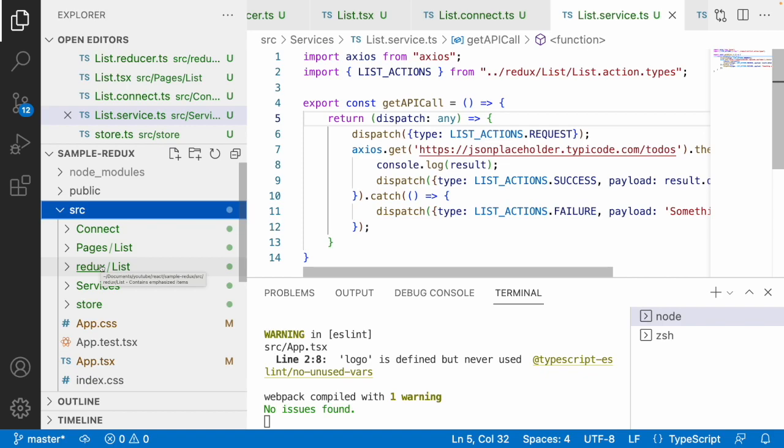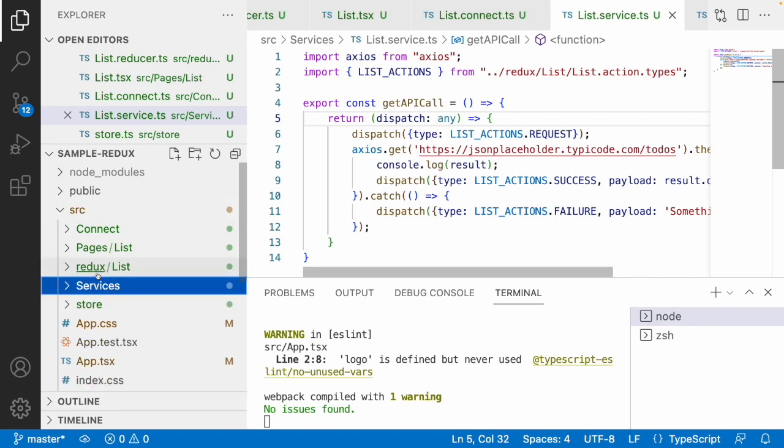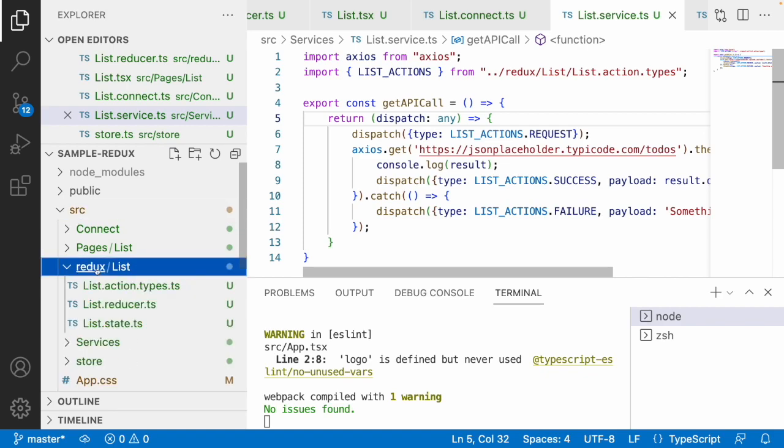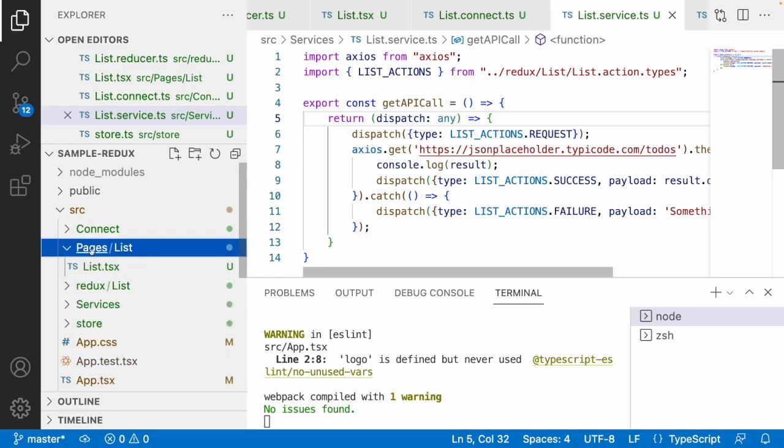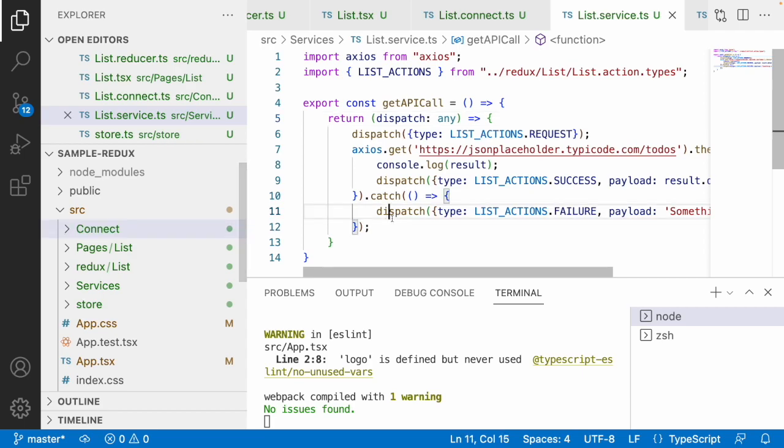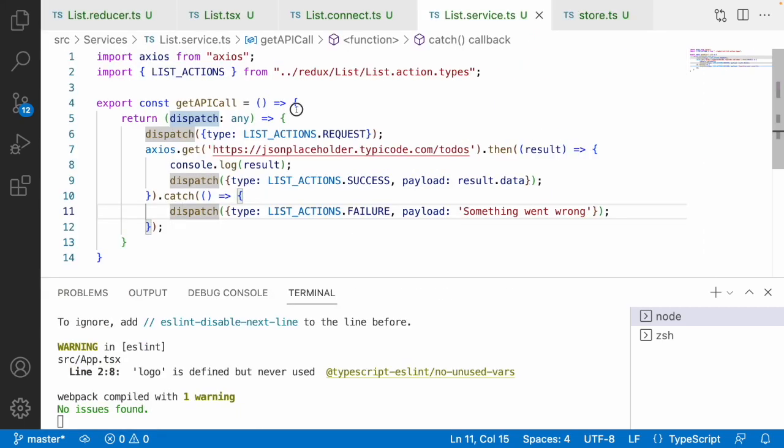Whenever you want to write some service, go here and write the service. Whenever you want to write some reducer, go inside the redux folder and create your reducer. Whenever you want to create a page, you can go and create the page. And if you want separate components, you can create them inside the src. So this is about your Redux Thunk by using connect and redux.